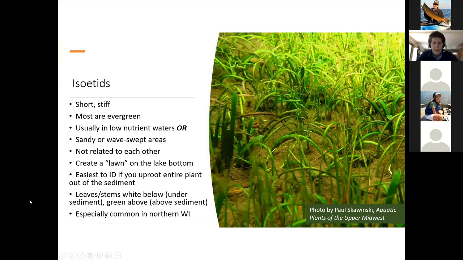Okay, so this is again where I caused some confusion. I'm calling these isoetids. In the past slides, you've seen them listed as rosettes. Same sort of thing. This is a beautiful photo that Paul took. We were on an expedition to look at plants underwater in winter. These plants are generally evergreen. They're usually in low nutrient waters or in sandy and wave swept areas. Generally, they are not related to each other, all these plants that I'm going to talk about. They can create a lawn on the lake bottom and are great places for fish to lay eggs and great habitat.